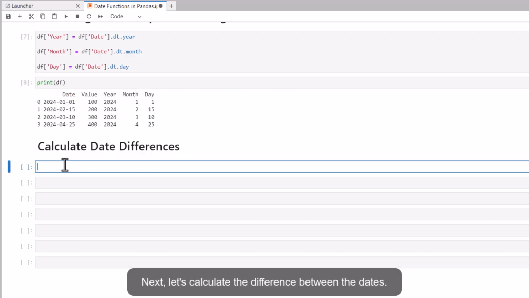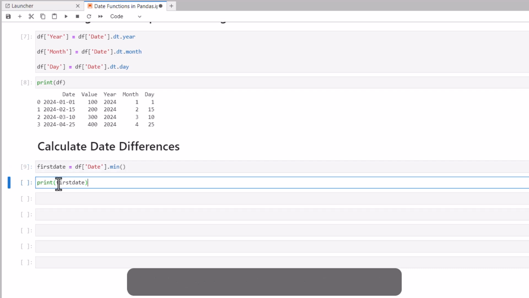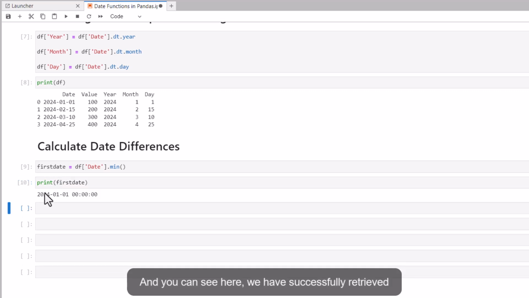Next, let's calculate the difference between the dates. We will calculate the number of days between each date and the first date in our data frame df. What we are going to do here is create a new variable called first date equal to df date dot min. This will compute the first date in a data frame. Print first date, and you can see here we have successfully retrieved the first date from the data frame df.